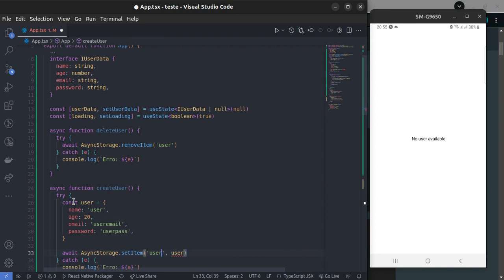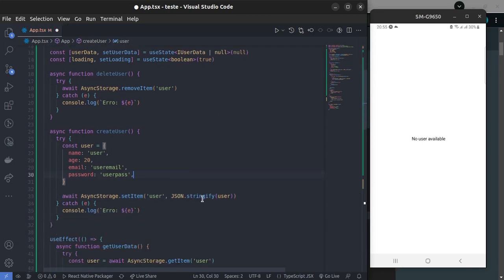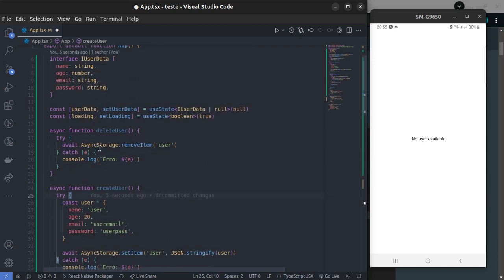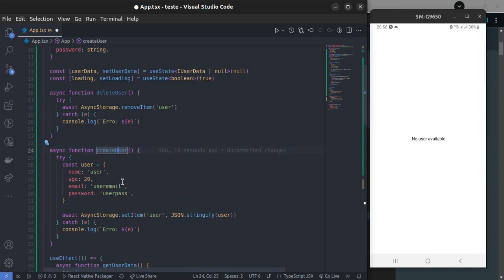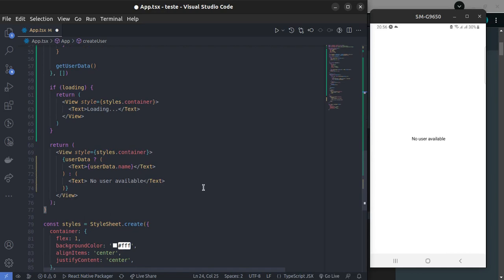that's right. We need to use JSON for string file to pass your content like a JSON. It's not just pass objects. It's necessary to be a JSON to create an intent. That's great, but now we need to use the two functions to create and delete user. We need to pass here.